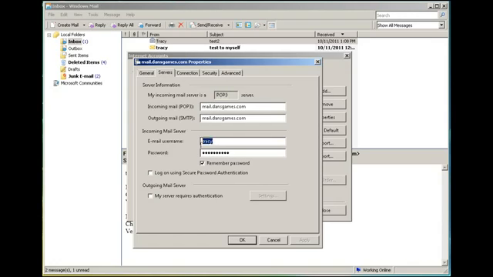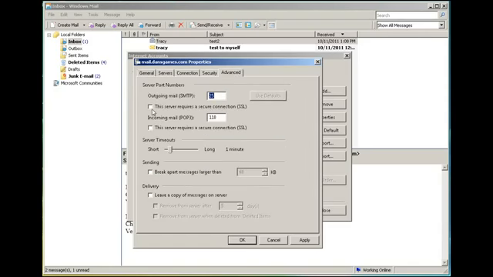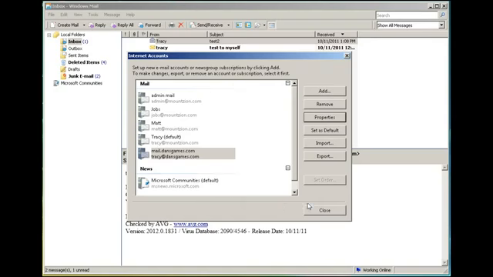I put in my username and password. I'm not requiring secure password authentication. I'm not requiring authentication for outgoing mail server. And under advanced, I've unchecked the secure options: my SMTP outgoing mail is on port 25, and my incoming POP3 mail is on 110 with no secure connection, right? So this is insecure, right? And click OK and close.